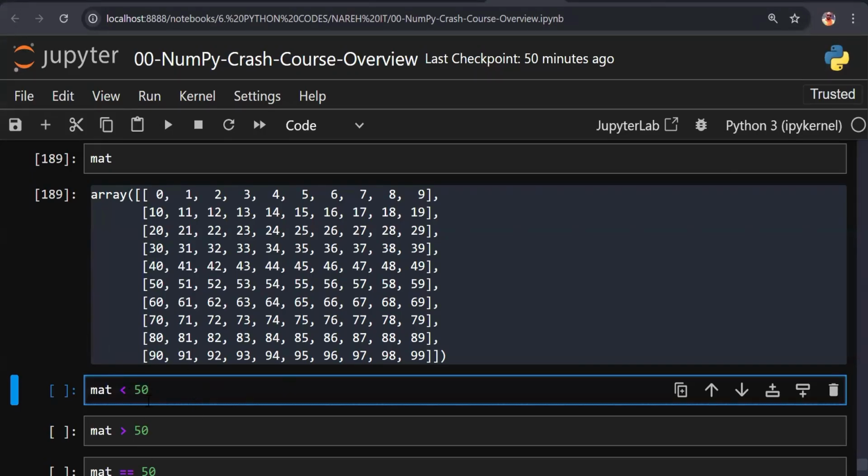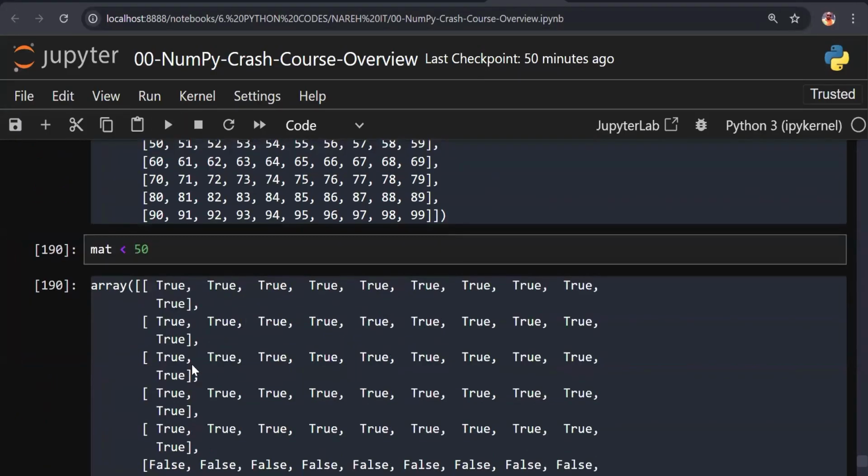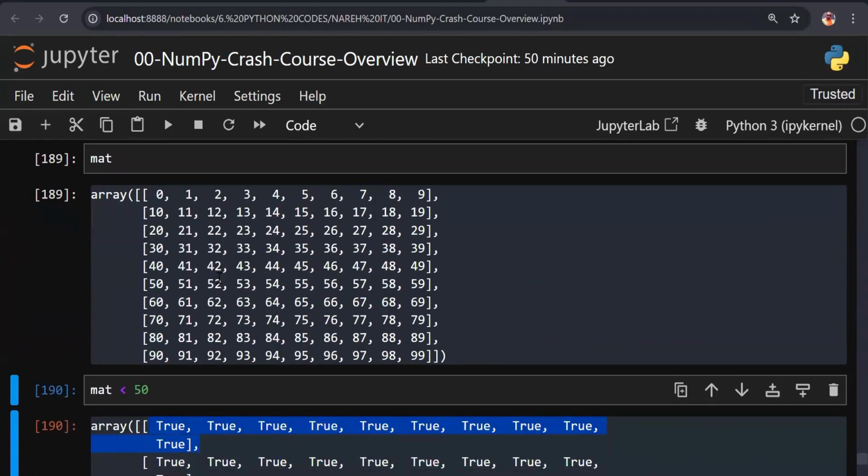So it checks Boolean values. Exactly. So here it's checking, is 0 less than 50, true or false? And then 50 less than 50, true or false? 50 less than 50 is invalid. 50 less than or equal to 50 is valid. So here, try to understand the logic. Execute. Do you see? True, true, true, because 0 to 49 you will get true.